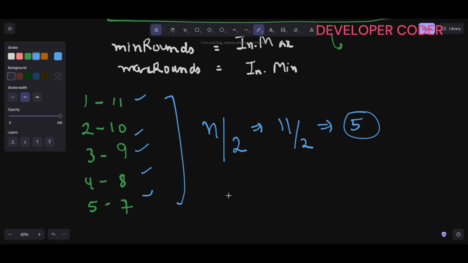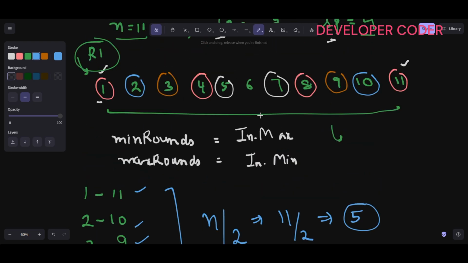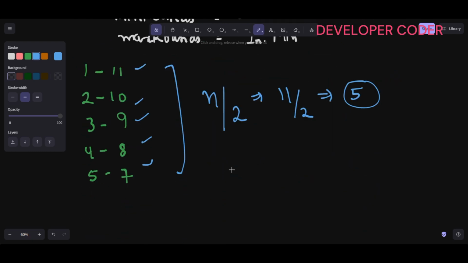That is done. Now I also need to check if there is any middle player or not. How am I going to check that? If n modulus 2 comes out to be 1, that simply means n is odd.